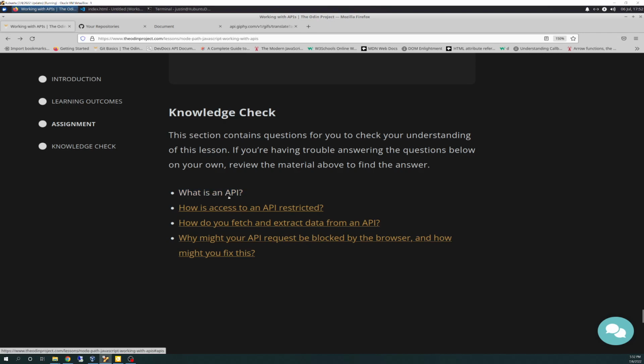What is an API? An API stands for Application Programming Interface, and essentially, boil it down, it's basically a web URL that gives you a mechanism for communicating with other programs on the web. So in our context, your web app can fetch, receive, and send data to another program on the internet via an API.